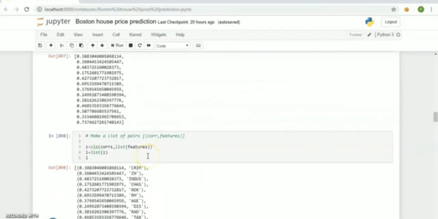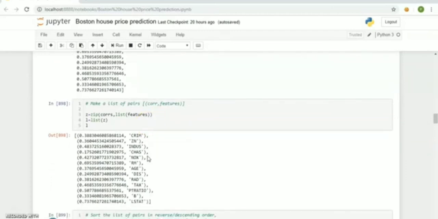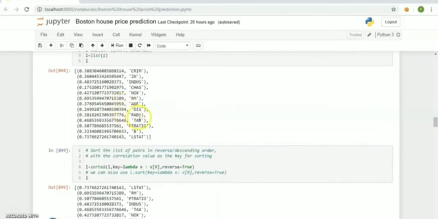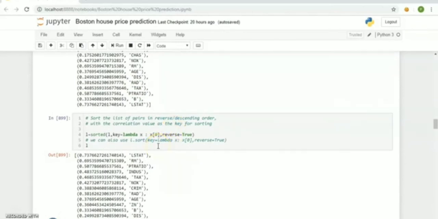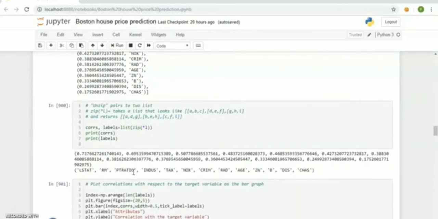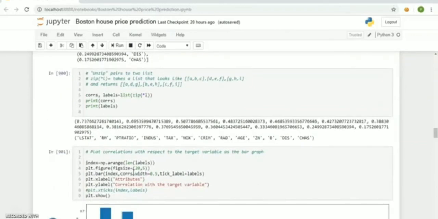And now we will zip. Zip means we take that correlation and that list of features and zip them together. Now we will know the correlation of the corresponding features. Now we will sort this list according to the correlation value in descending order, so that we come to know the highly correlated features. Now we will unzip the data so that we have two separate lists, one for features and one for correlation values.